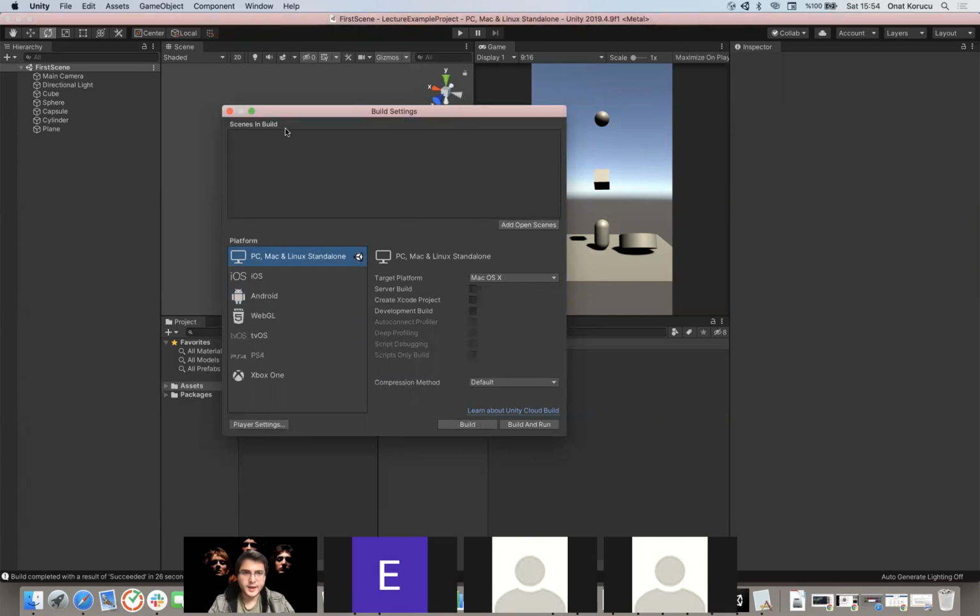And there is a selection. You want to add all of your scenes to your build if you want to see them within your game, and you generally want to do that. So let's add our open scenes, and this is all the scenes we have currently.